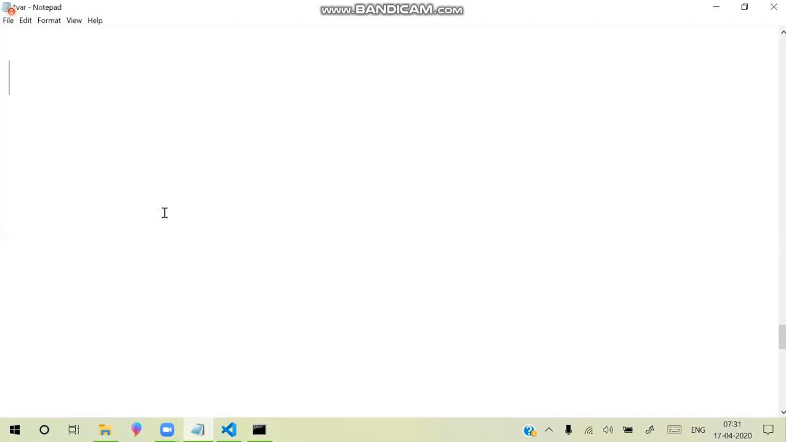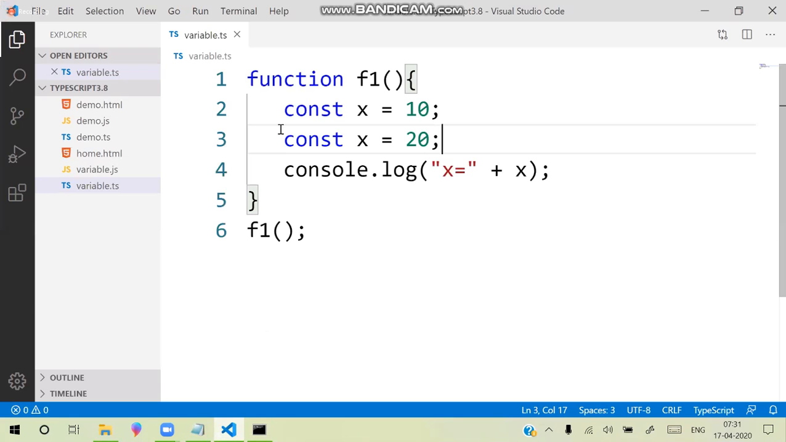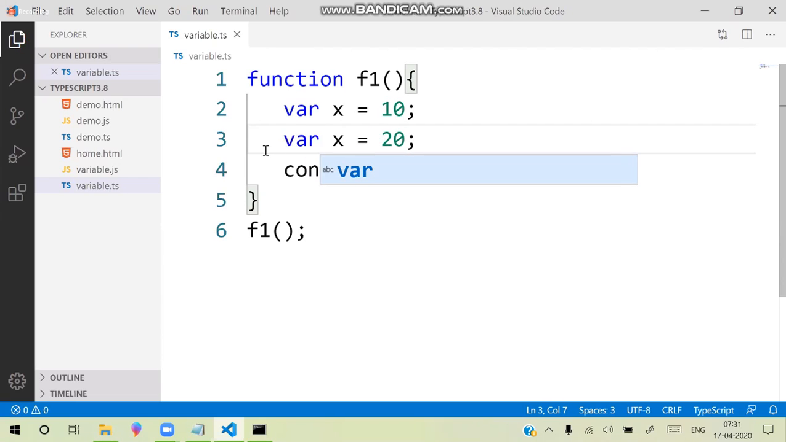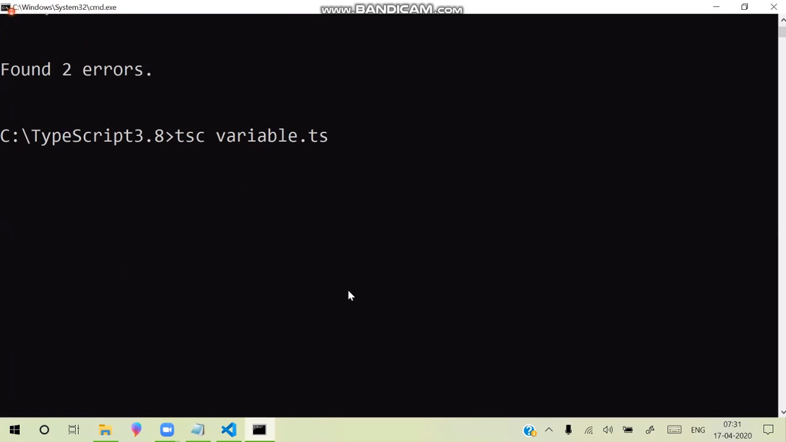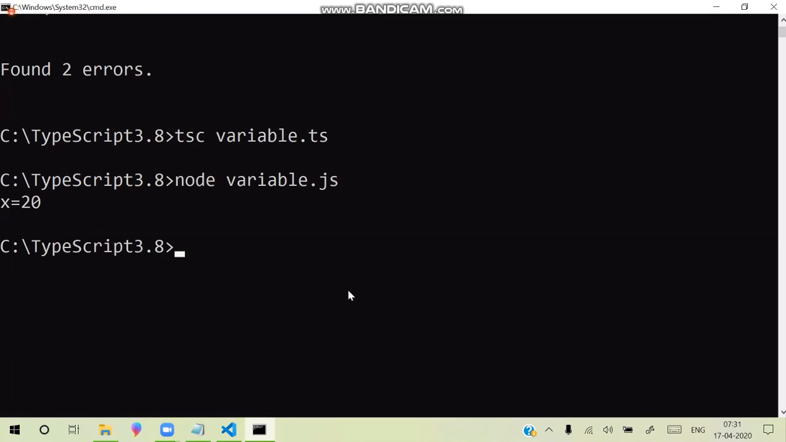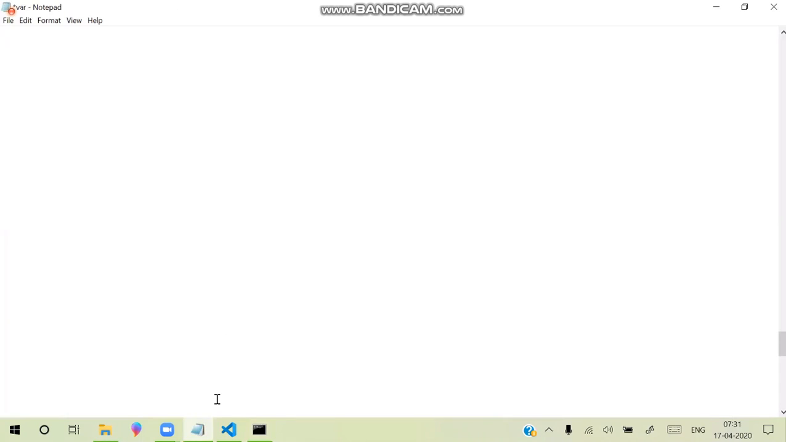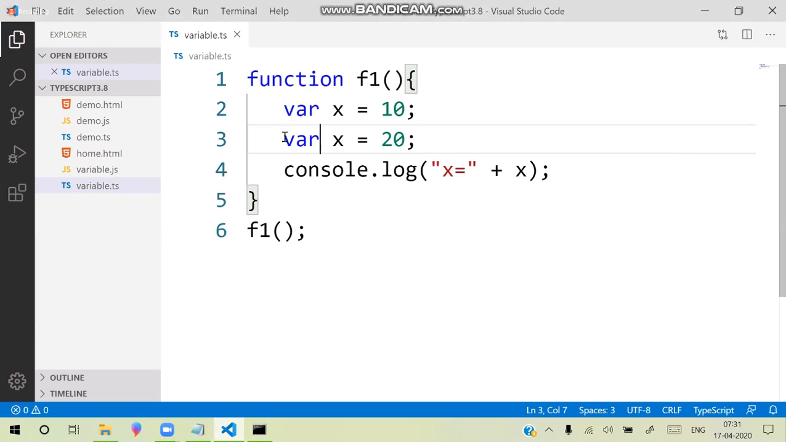That is problem. That means this is allowed if it is a var. By using var, if I do that, it is possible, but with const, it is not possible. With var, it is possible. With var, I am compiling it. It is possible with var. I will run that node variable dot js. It is working fine. But it is not possible with const. Const will not allow.